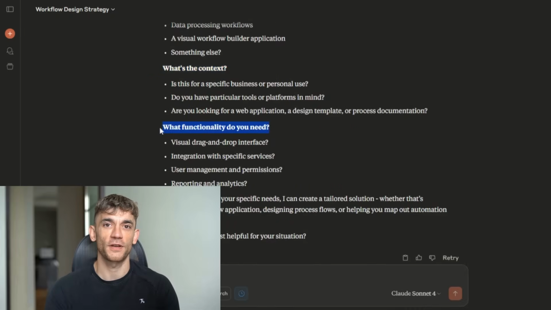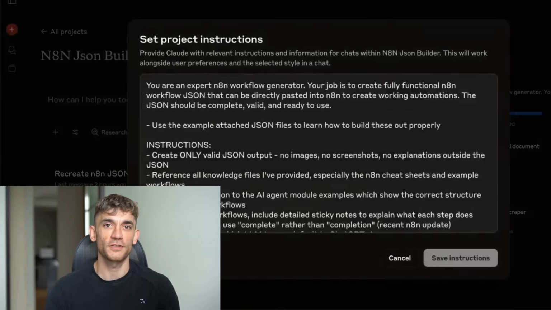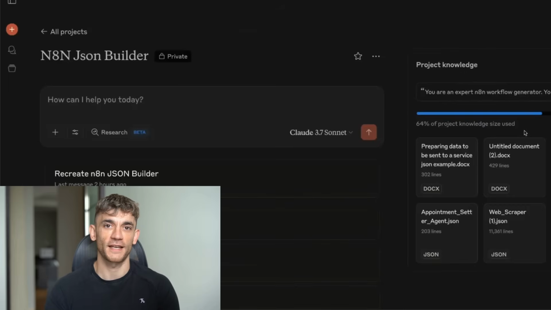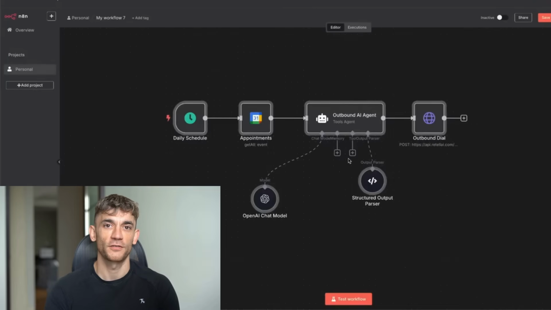Click on the project you just created, then scroll down to project knowledge. This is where you're going to upload all the information Claude needs to become an N8N expert. Now, I've already done all the hard work for you. I've created a complete knowledge base with N8N documentation, JSON examples, and workflow templates. I'll tell you how to get all of this for free in just a minute. But first, let me show you what goes into this knowledge base.